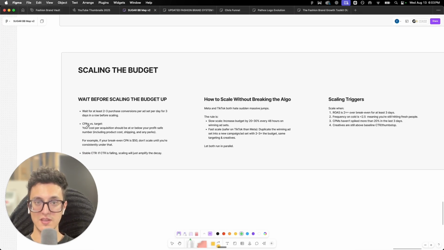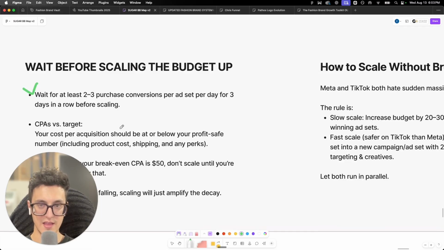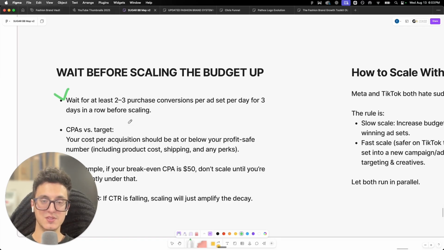Wait for at least 2 to 3 purchase conversions per ad set per day for 3 days in a row before scaling the budget. Otherwise, you might break the algorithm. Breaking the algorithm means you add too many things or make too many changes too quickly. The data gets thrown off, the algorithm gets thrown off, and then you end up burning a lot of money.